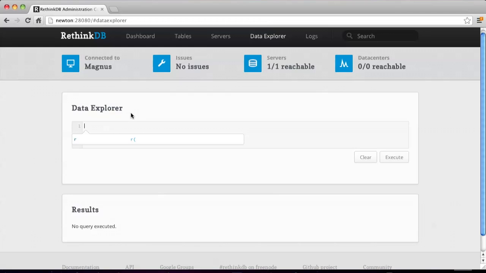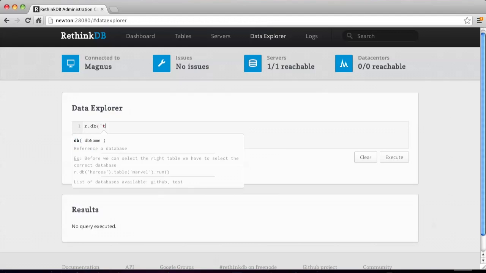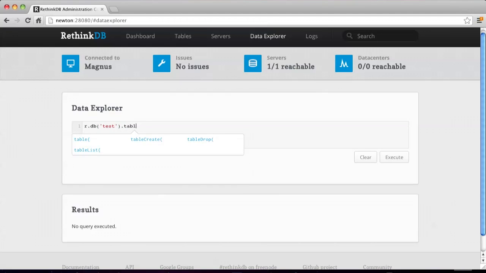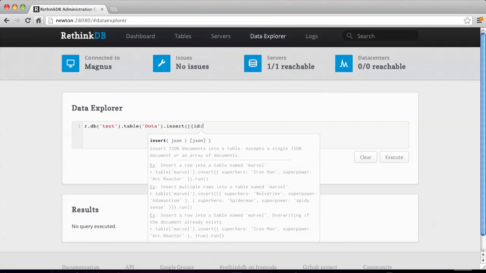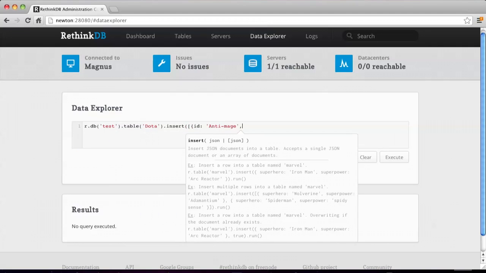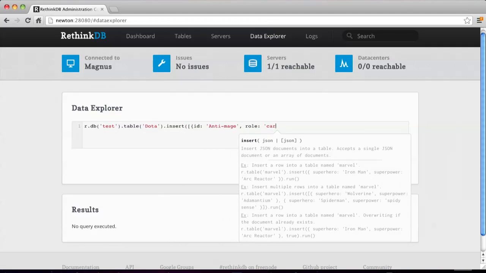So starting off here, we're going to want to insert some data into our table. RethinkDB supports both single document inserts as well as multiple rows. Let's go ahead and see what that looks like. We'll start off with r.db('test'), and we want the table called Dota. We're going to want to insert first the name of, say, a hero, Anti-Mage, and give his role as carry. We can do a second one, let's say Chen, and give his role as support. And then we're going to add on a .run.